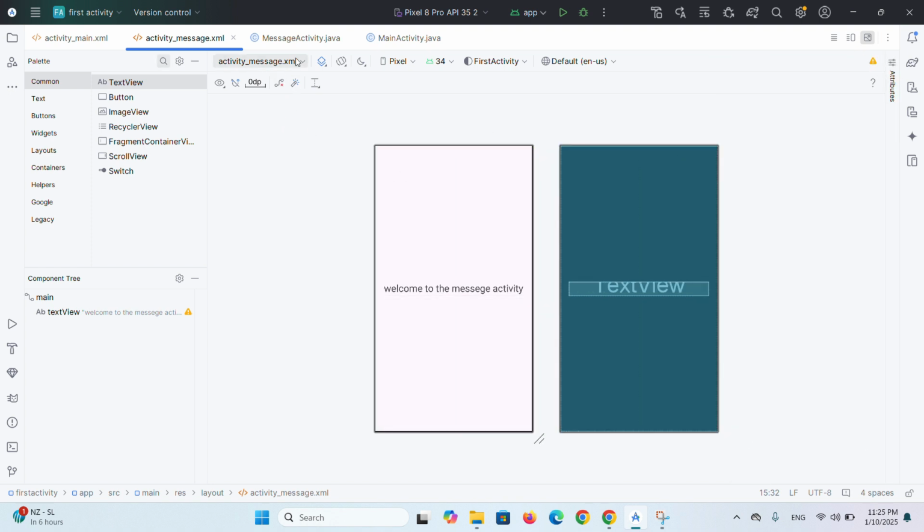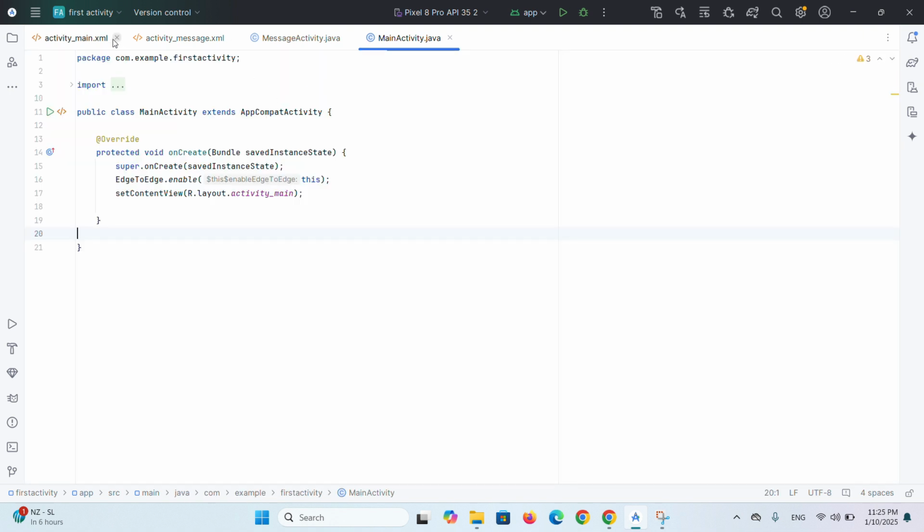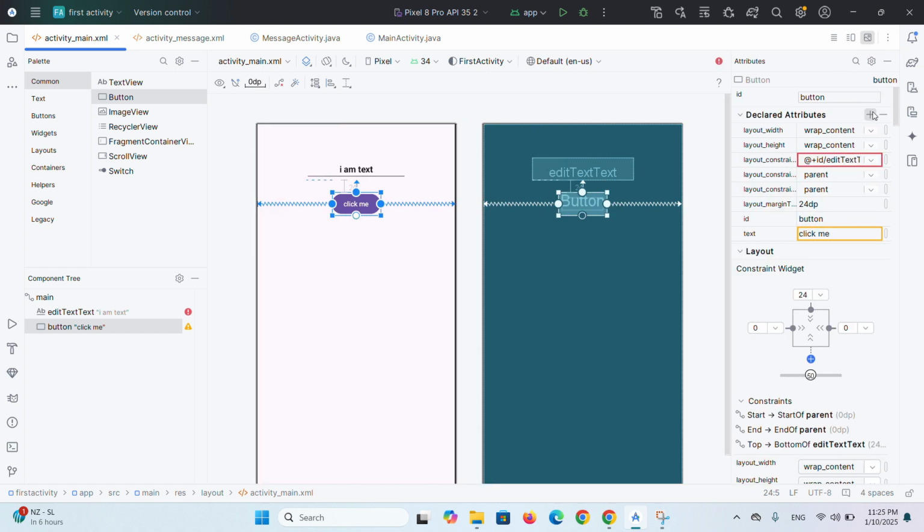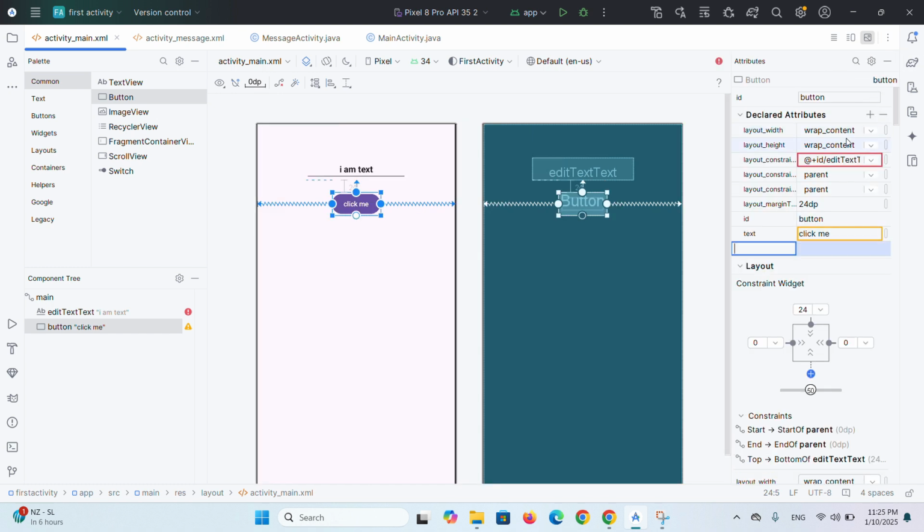This is our message activity. Let's join it with this main activity. When someone click on the button, this method execute or bring the message activity. For this reason, we have to specify and click.